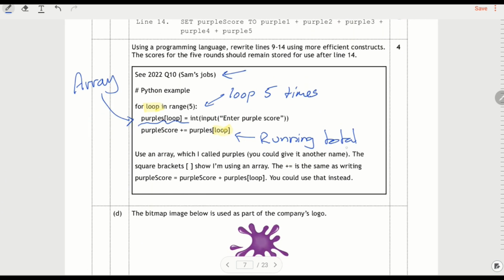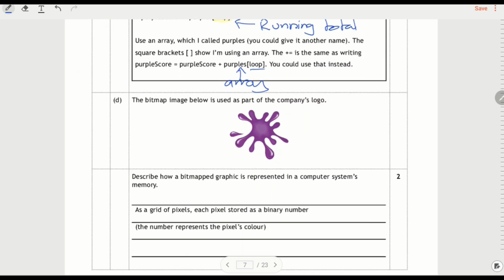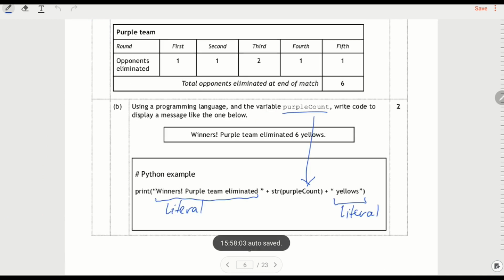So I've written a little note there underneath as well. So we're using an array. I called it purples. You could have given it another name. The square brackets show I'm using an array. The plus equals notation, just a little thing, that's just the same as writing purple score equals purple score plus purples loop. I'm just going to write underneath there that that's the array. That's okay, you could have used that notation. It's just a shorthand with a plus equals. We've kind of done that in class, but it was just to highlight that.